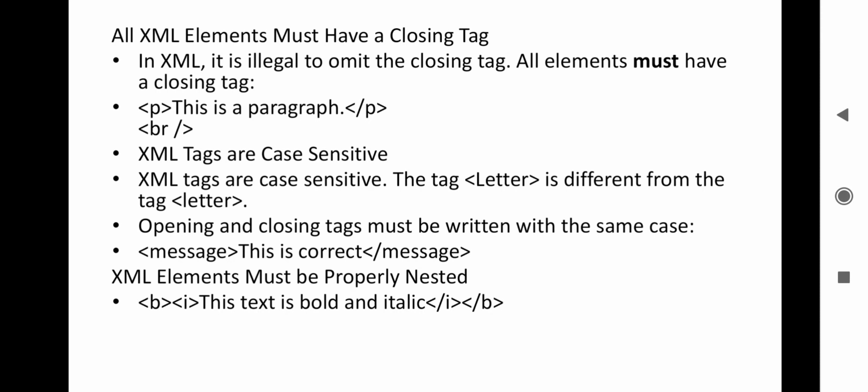All XML elements must have a closing tag. In XML, it is illegal to omit the closing tag. All the elements must have a closing tag, which means if you are starting one, you need to end it.